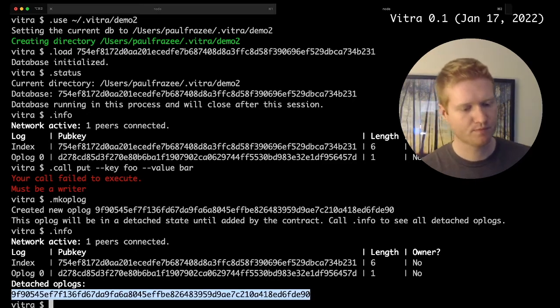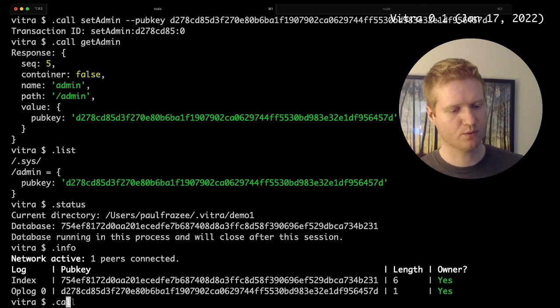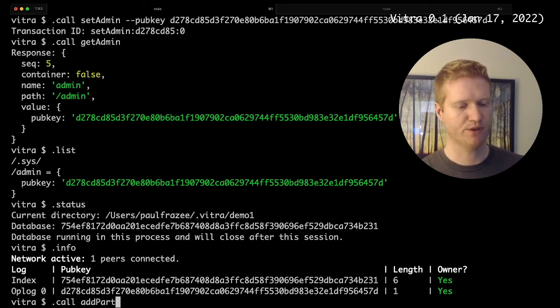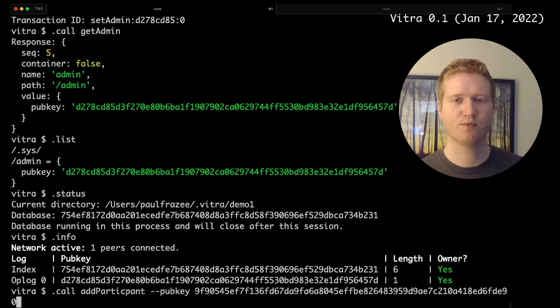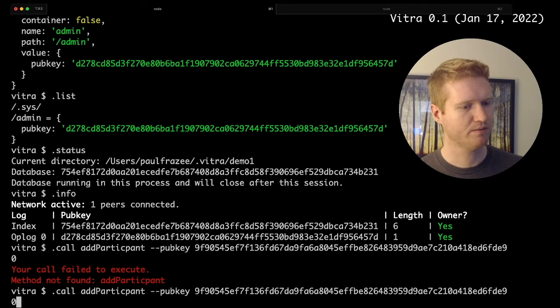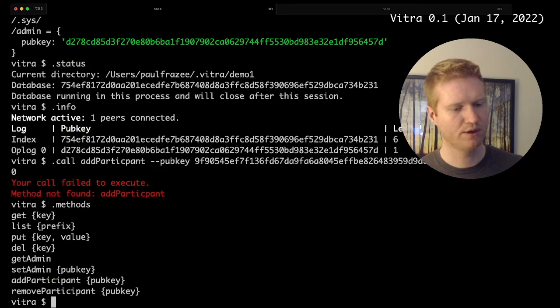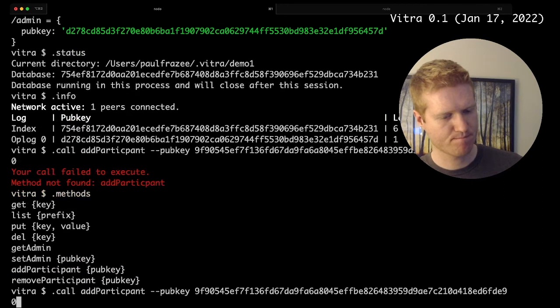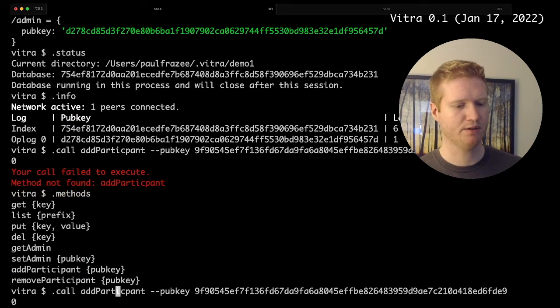And so what we're going to do is call the add participant command that was defined by the contract. And we're going to pass in the public key of the op log we just created. Is it add participant? Let me remember what my method is called. That's a misspelling.